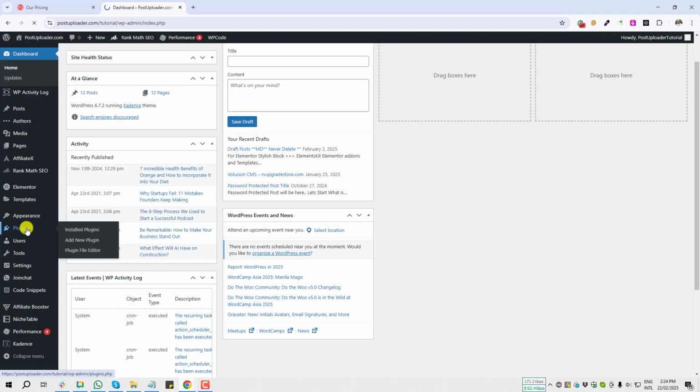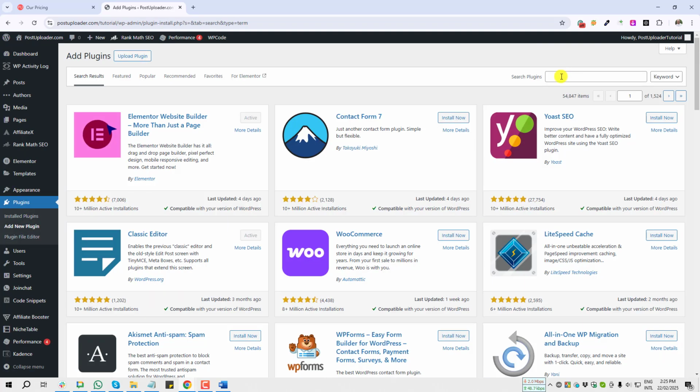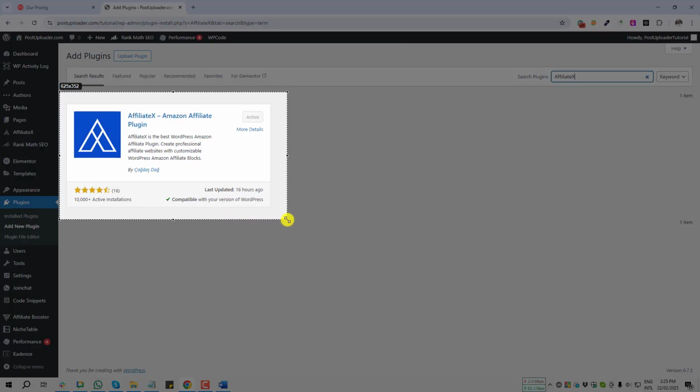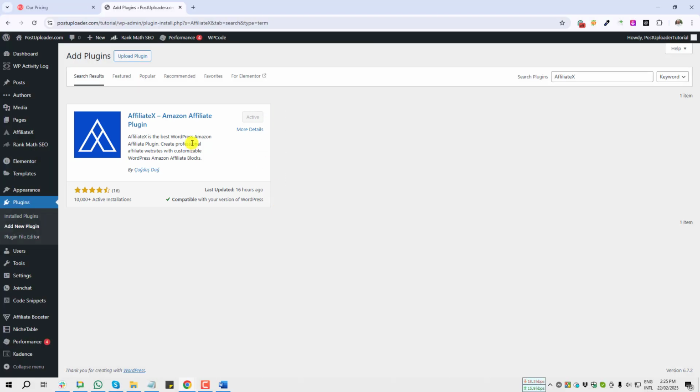I am going to plugin section. After that, search here with Affiliate X. This is the plugin Affiliate X Amazon Affiliate plugin. I already installed this plugin, that's why it's showing active. For your website, you have to install and activate this plugin first.